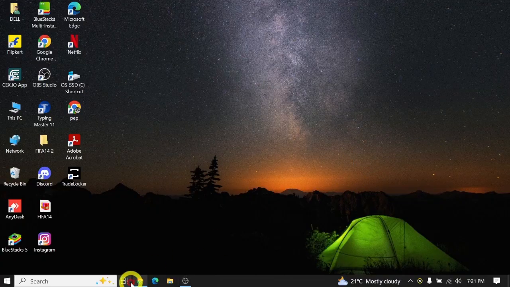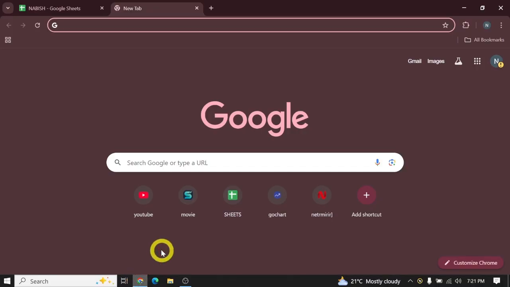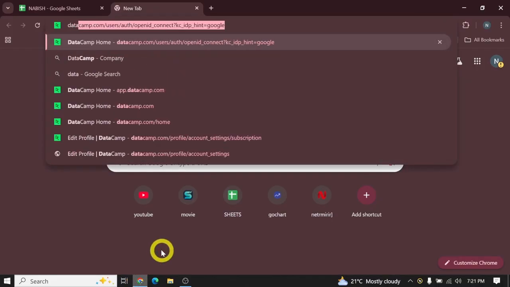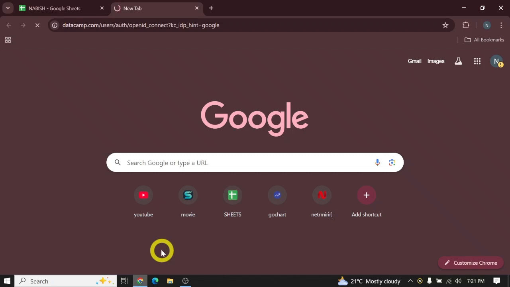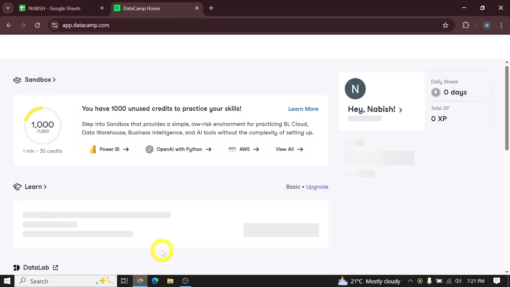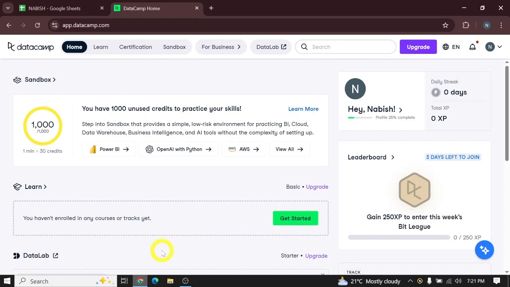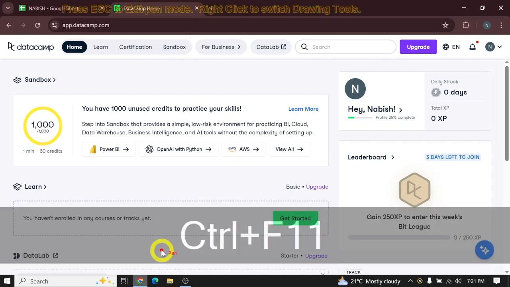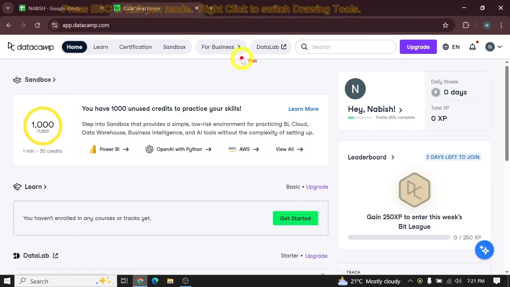First of all, open a browser on your laptop or mobile device. Now search for the DataCamp website. As soon as you enter the website, log in to your account with your registered email and password. As soon as you get logged in, look at the top of your screen where you'll be able to see options like Data Lab for Business.